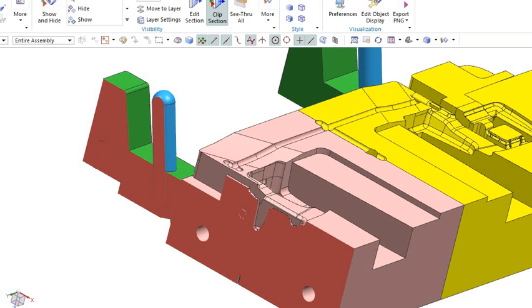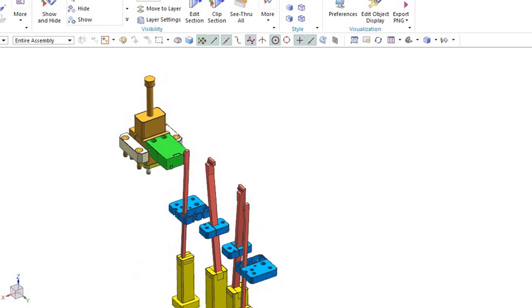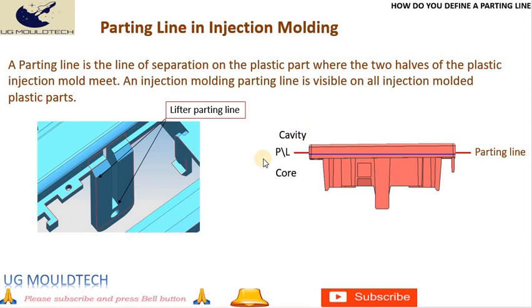Friends, the next point is how to avoid undercut in injection molding. A lot of manufacturers tend to avoid the undercut in plastic design and undercut molding. To avoid these undercuts in injection molding, one must think carefully before finalizing the shape. Here are some of the points. One: move the parting lines. The parting line is the line that divides the mold into two halves and separates the functionality by changing direction. These parting lines are molded together to intersect distinct features.